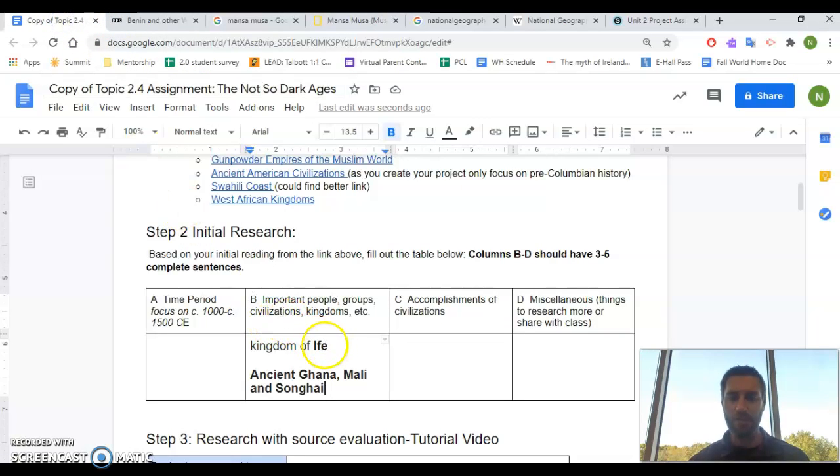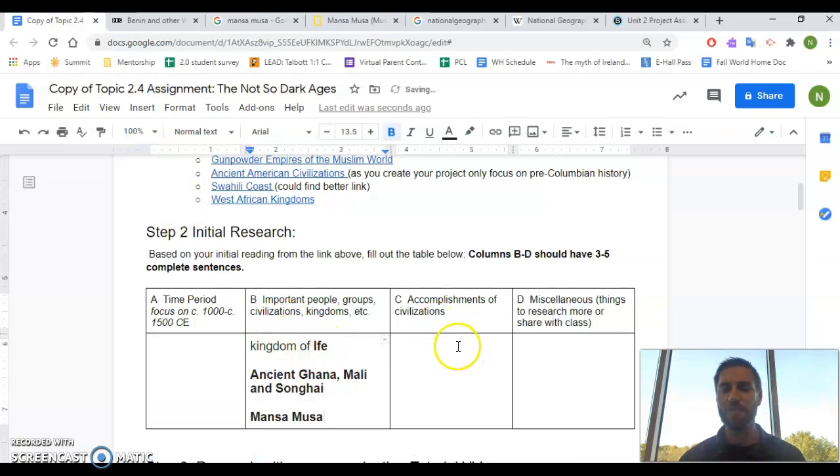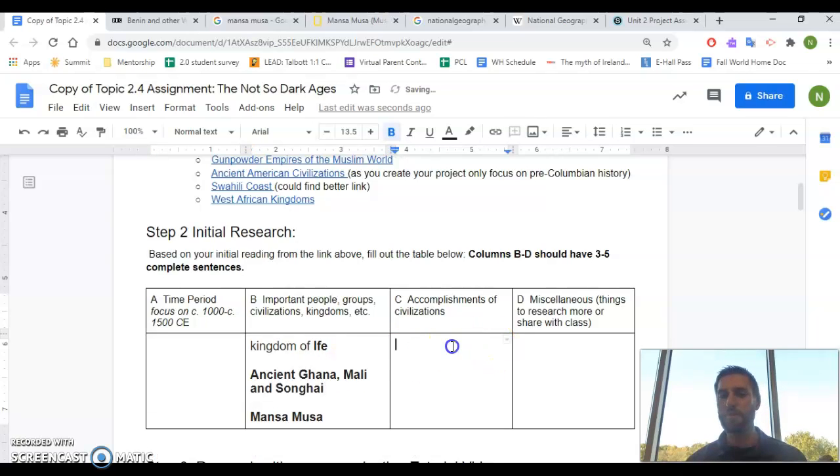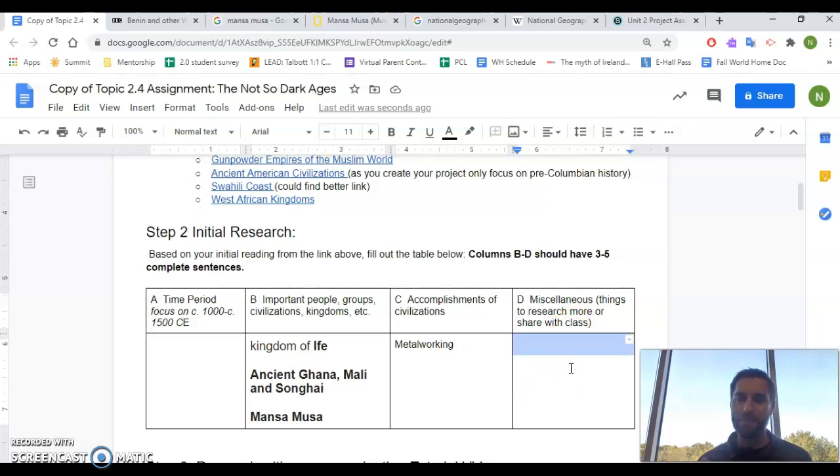So I'm going to go ahead and throw them in there as well. As I would read about accomplishments, civilizations, that kind of thing, that's what I would be putting in here. So maybe that's stuff about the metalworking or things like that. Okay, real basic research, don't even need complete sentences yet. This is just to give you a good idea of kind of what you should be Googling. If you find something interesting, you've got column D to be filling in.